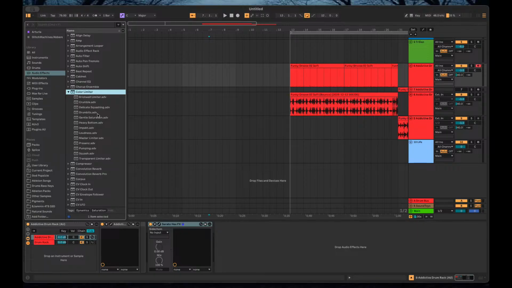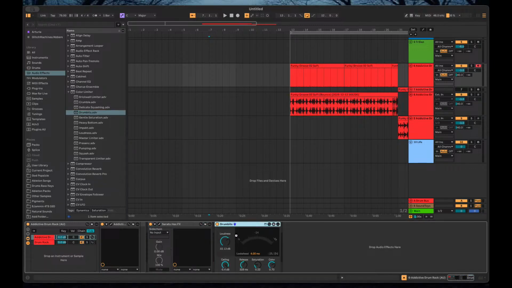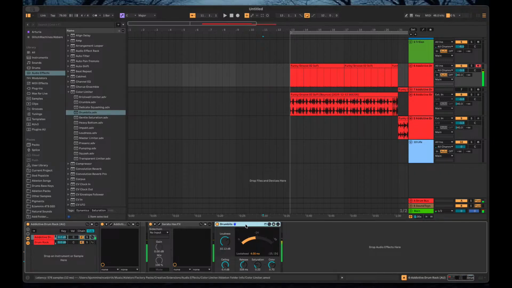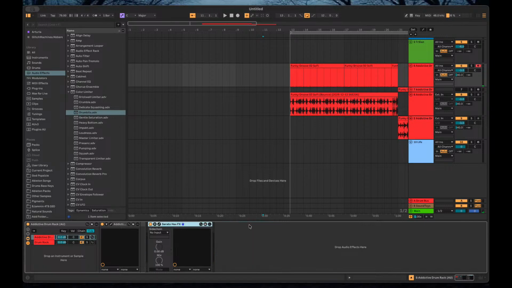Transparent limiter. We'll try one of the presets. Did I put that on the right? Oh, there we go. Good Lord. Let's mute this.